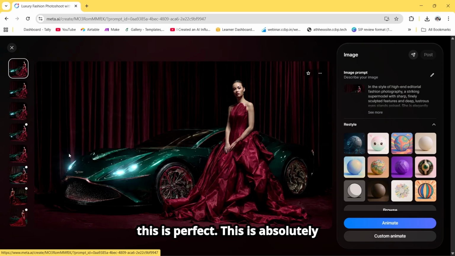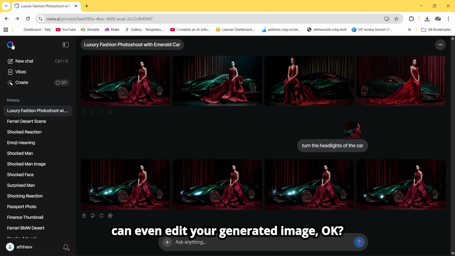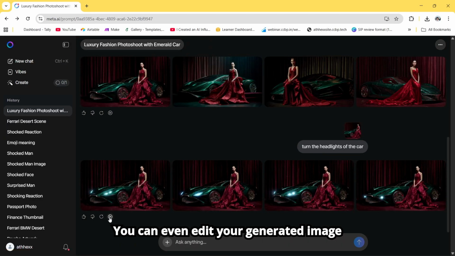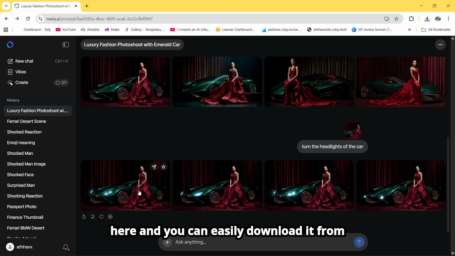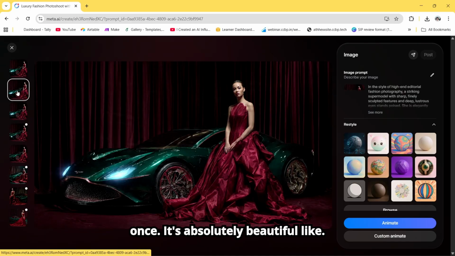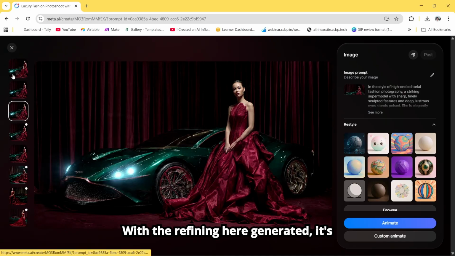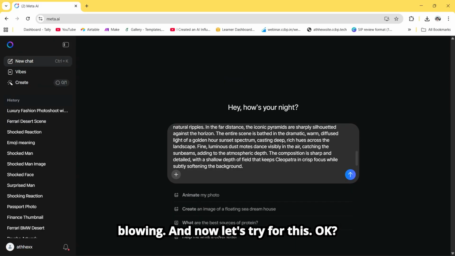This is absolutely perfect, guys. So as you can see, you can even edit your generated image, and you can do plenty of things from here, and you can easily download it from here too. So let me look at it once. It's absolutely beautiful. With the refining it has generated, it's absolutely impressive as well as mind blowing.